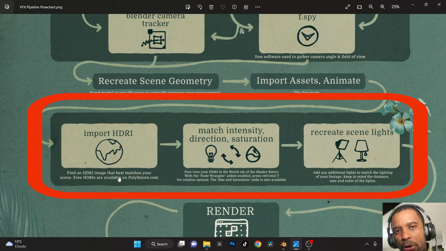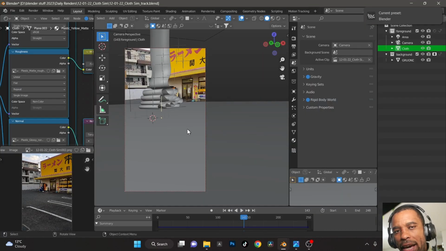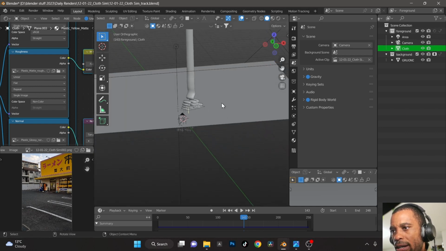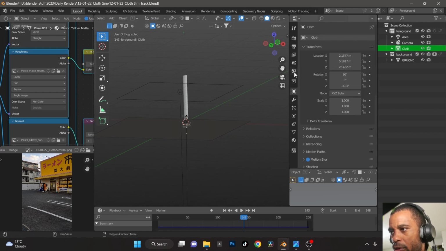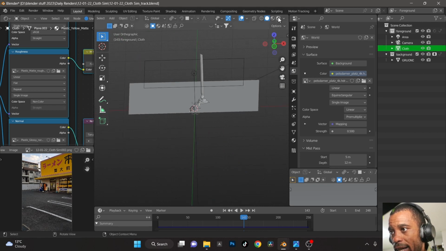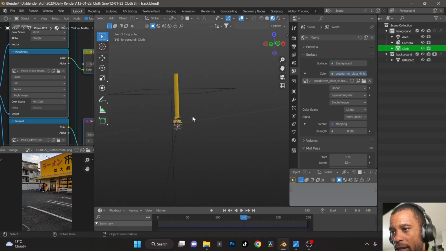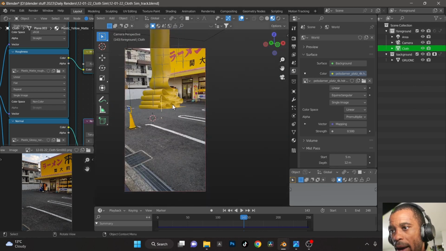Next, I need to import an HDR, match the intensity, the direction, and the saturation of the light, and recreate the scene lighting. In this case, it was a really overcast day, so there wasn't much direct sunlight. It was very diffuse lighting. So what I ended up doing was adding a big, nice diffuse light here, and then I added an HDR in the background, and that was pretty much it as far as lighting. I just tried to keep the light as soft as possible to match my scene. It really matched very well in the viewport.